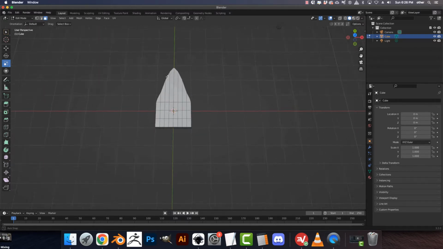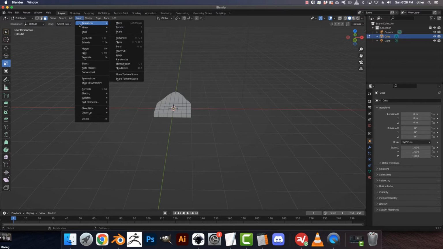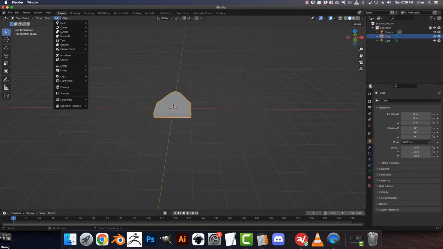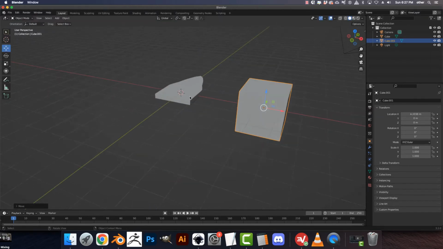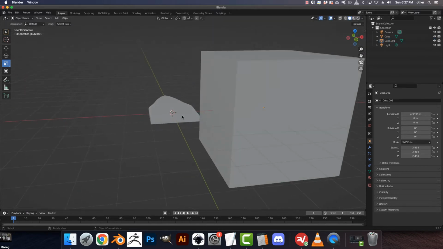Alright, sweet. So now I got this thing. Let's add it to a cube. Let's go mesh, let's go to object mode, then add mesh cube. Okay, let's stand this up. We'll scale this up first. We'll pretend this is a wall, and we're going to pretend this is a window.